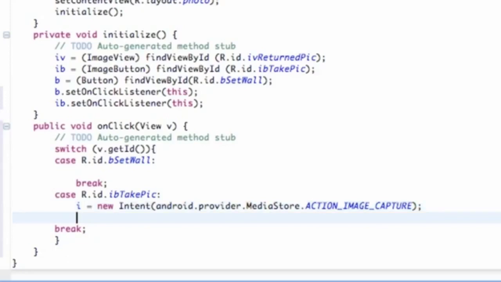So we're going to say startActivity, but we want it to return some data to us for the most part. We want to get the picture that was taken. So instead of just saying startActivity, we're going to say startActivityForResult. And this is an actual method. I didn't make this one up. It kind of looks like something I make up. But we're going to start an activity for a result.